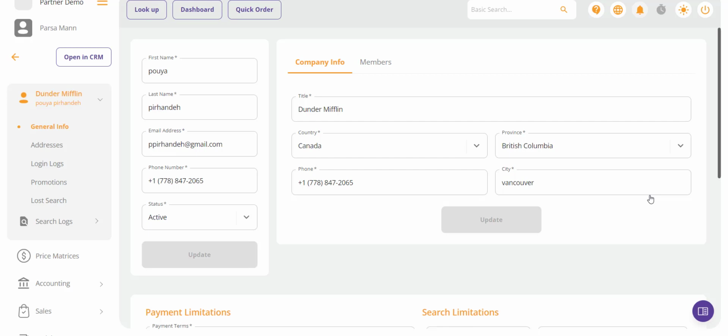On the top half of the page, you see the information of the admin member of the company pre-filled in the text fields. You can change any of them and press the update button at the bottom of the fields. The right side of the upper half has two tabs, Company Info and Members. The first tab, which is chosen by default, shows the information of the company that you can change and press the update button to save them if you wish.